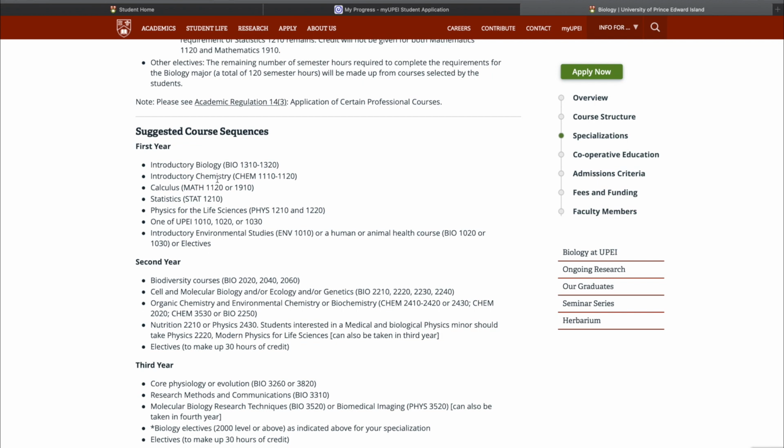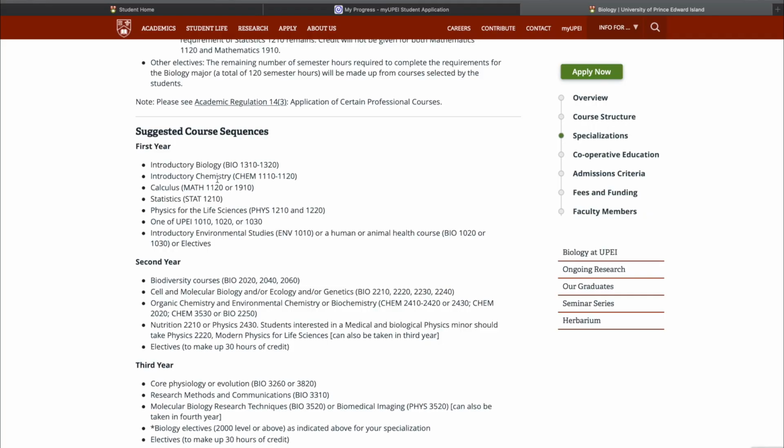So you'll see it's asking for intro to biology, intro to chemistry, calculus, statistics, physics, UPEI course, and electives. So biology and chemistry and physics and many other courses at UPEI have part 1 and part 2. So bio 1310, chem 1110, physics 1210, those are all the first part of the course, and bio 1320, chem 1120, and physics 1220 are all the second part of the course.